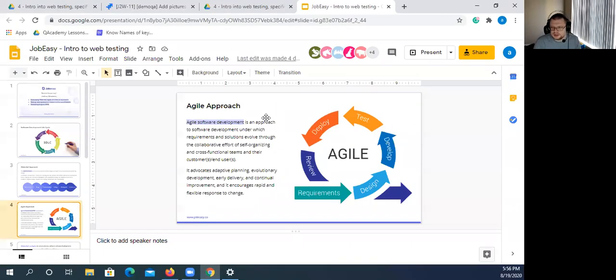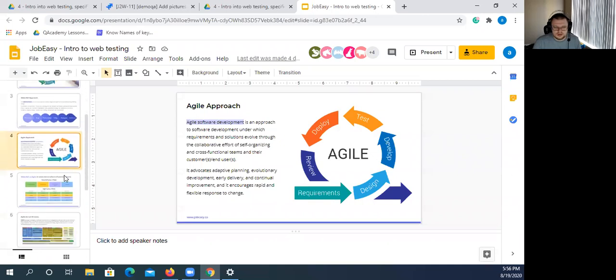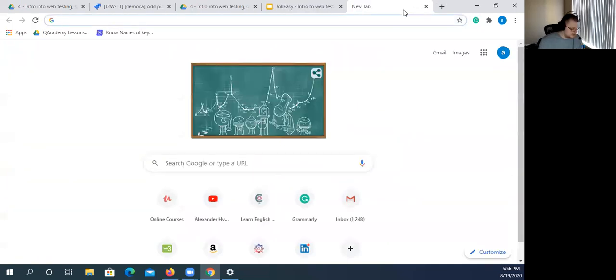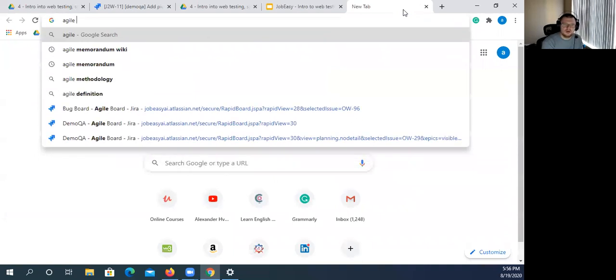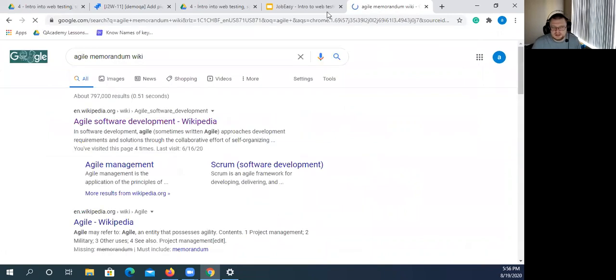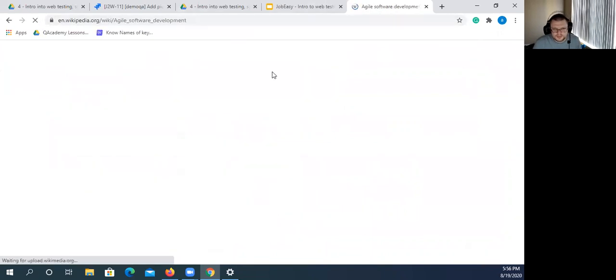I want to show you this little Google search on Agile principle. Well, we can probably go to the manifesto. And Agile is relatively new.